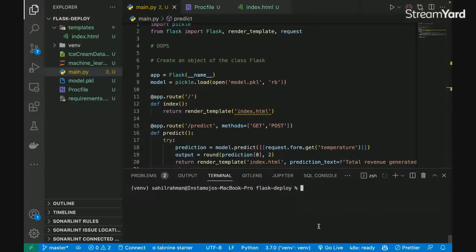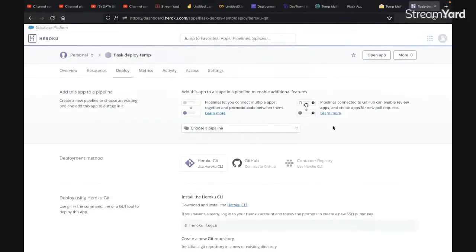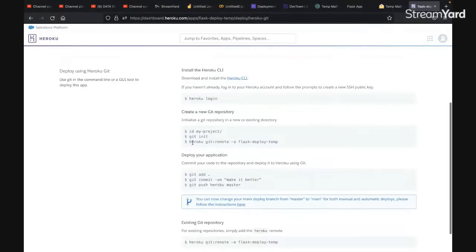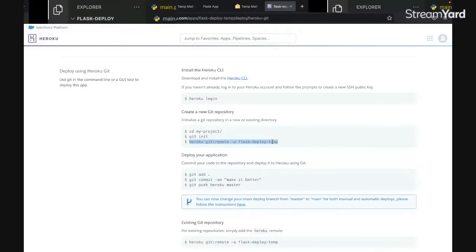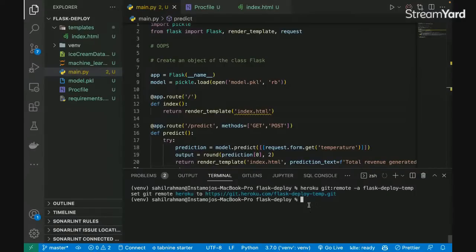Now after you are logged in, you have installed your Gunicorn, you have created a Procfile, you have created a requirements file, right? So now you have to come over here to your app dashboard. Over here you can see this command: heroku git:remote -a flask-deploy-app-temp, right? Just copy this, come over here and paste this, and run this command. Okay, so now this command has been run, right?